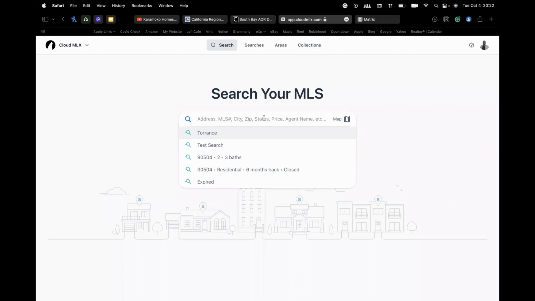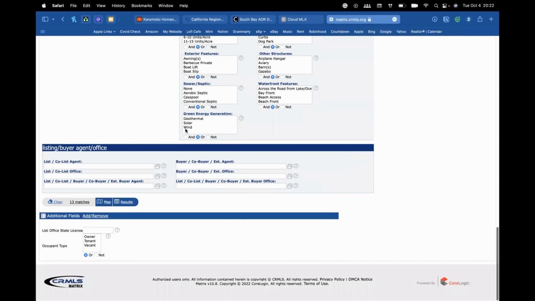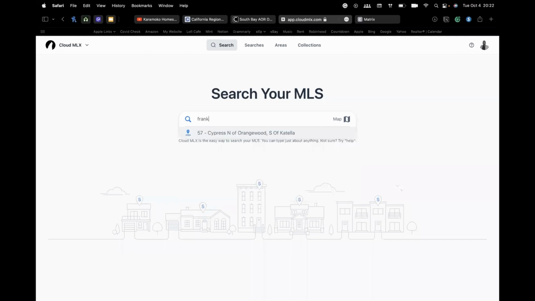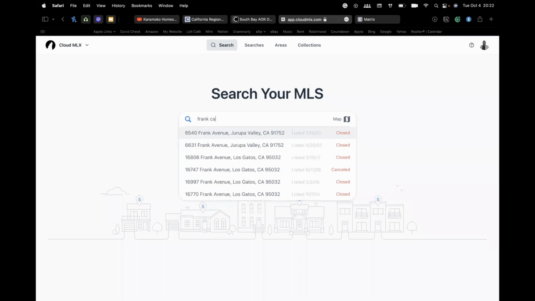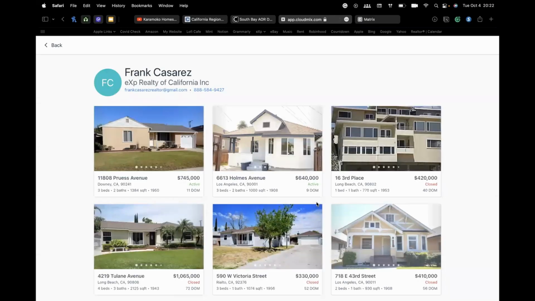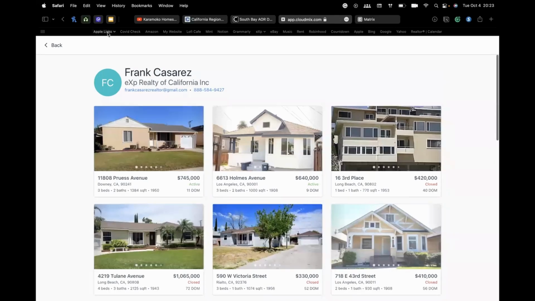Something that's really cool too, you can actually type agents' names. So if you're trying to look up an agent, see what listings they have, or you want to contact them, you could just type their name. I don't know if you can do this with the Matrix using their broker license number. But on here, I believe this hones in on everyone in your office. If we take Frank, for example, I would type Frank Casares and you would see that it finds Frank. If you click on this, you can see all the listings Frank has and interact with them. Which is pretty cool.